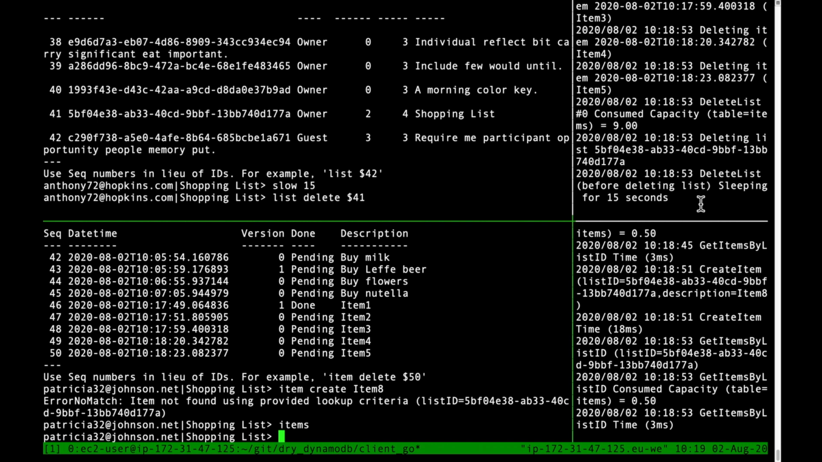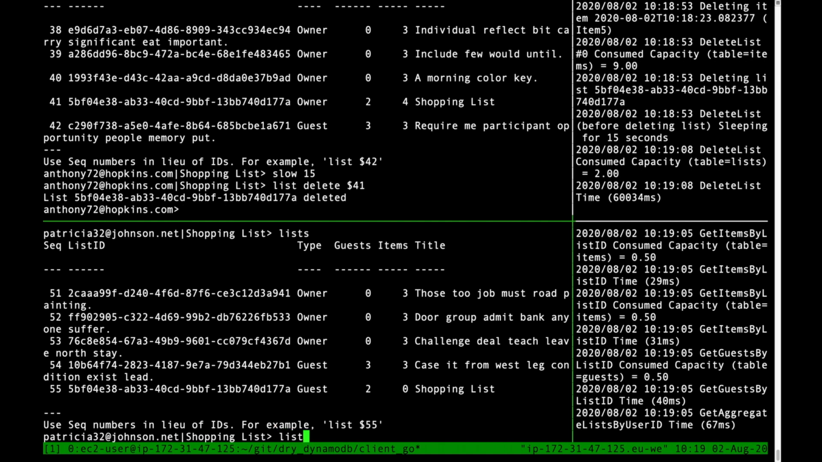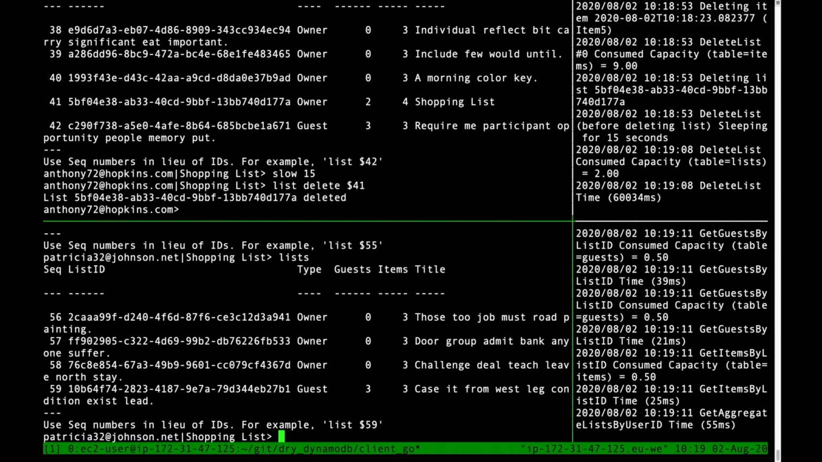And this is before deleting. So if I do lists here, the list is still there, so it hasn't been deleted yet. If I do lists again, okay, the list has disappeared. The shopping list is gone. So thanks to this slow command, we could see a transaction going through step by step, and the dynamics and behavior from the perspective of a concurrent user.